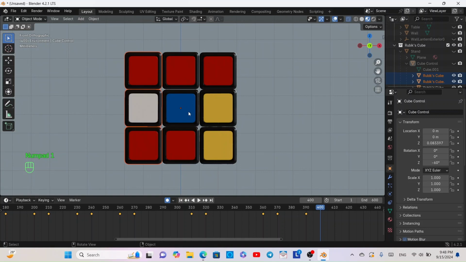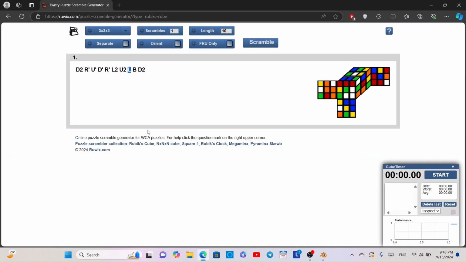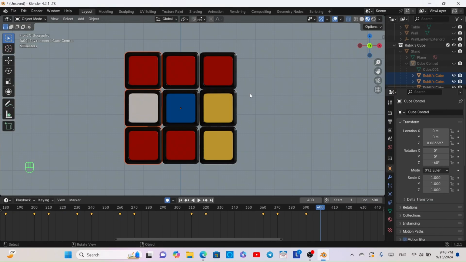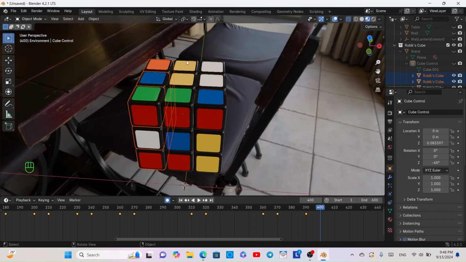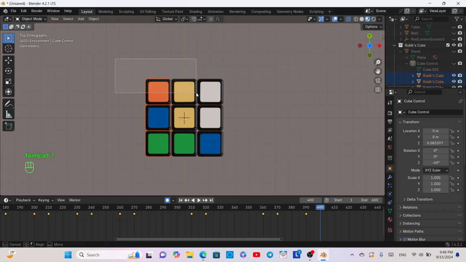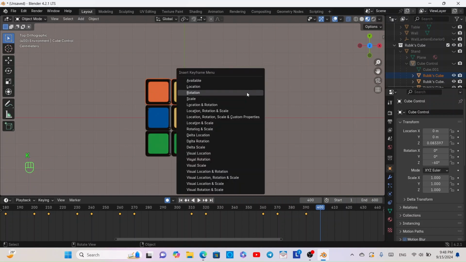to the front view facing the blue face, the blue center, and then we need to make a B turn, which means the back face 90 degrees clockwise. So we need to select the back layer. To do this, we need to look at this layer from the top. So I'm going to go to the top view, and we're going to select this back layer, and then I'm going to add a rotation keyframe by pressing K and then selecting rotation.